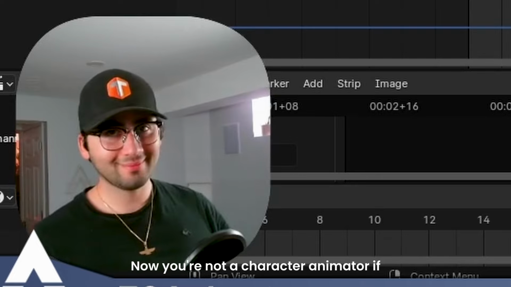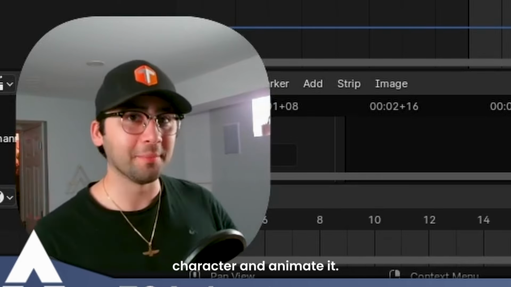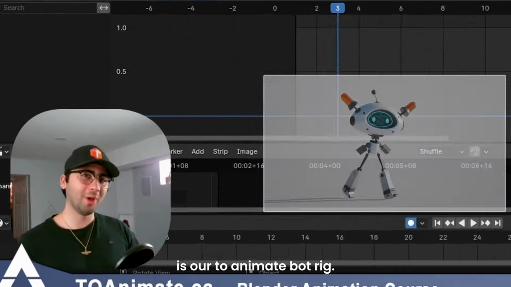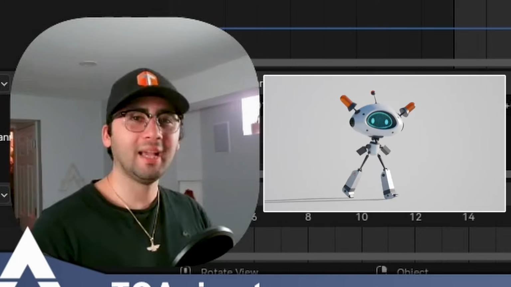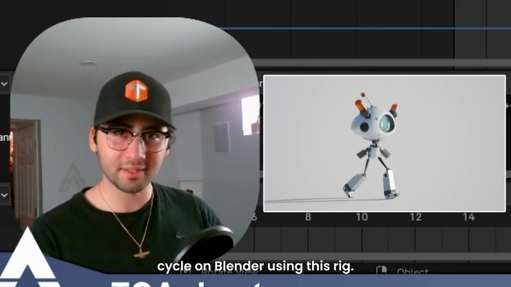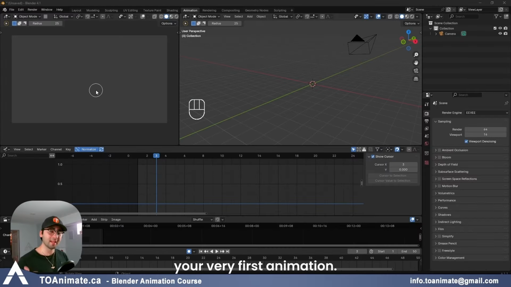Now, you're not a character animator if you don't know how to actually bring in a character and animate it. So in this section, I'm gonna show you how to append and link a character into Blender. This is the same as referencing and importing a character in Maya. And the character we're gonna be using is our Animbot rig. This is gonna be completely free. I'm giving this to you as a gift. And we even have a video on how to animate your first walk cycle in Blender using this rig. So after this video, you can go watch that and get started with your very first animation.